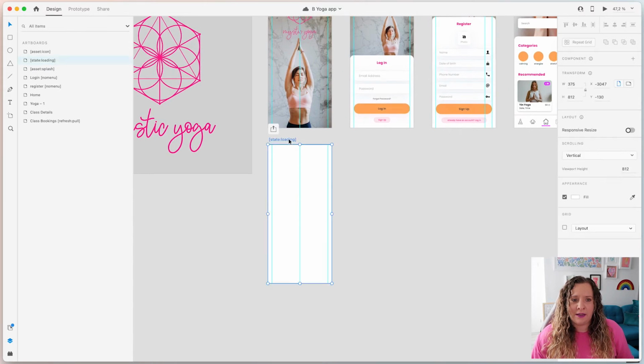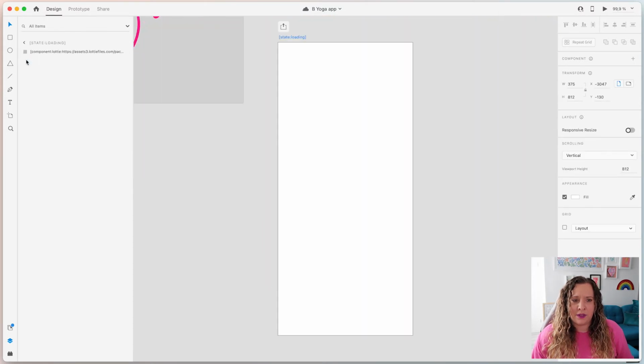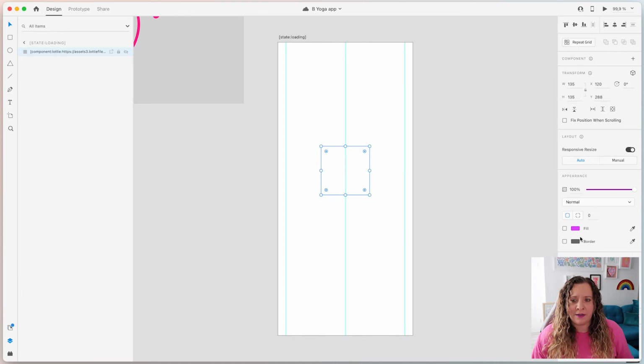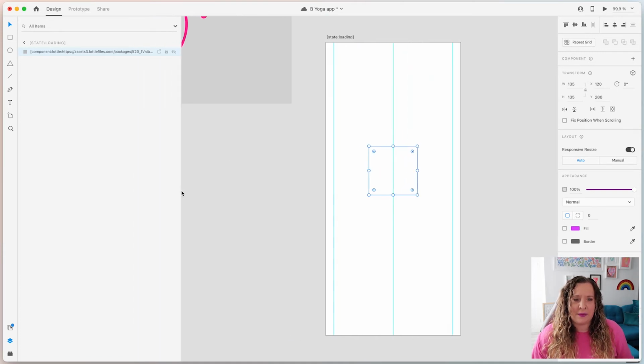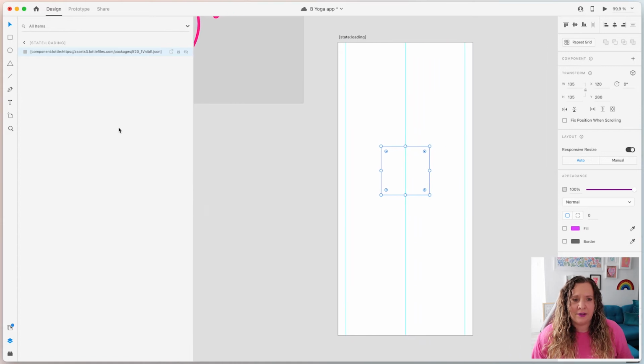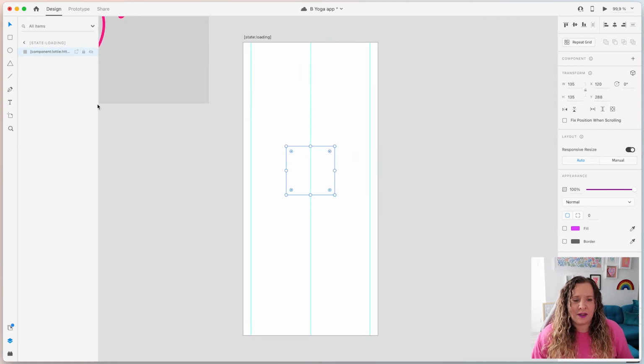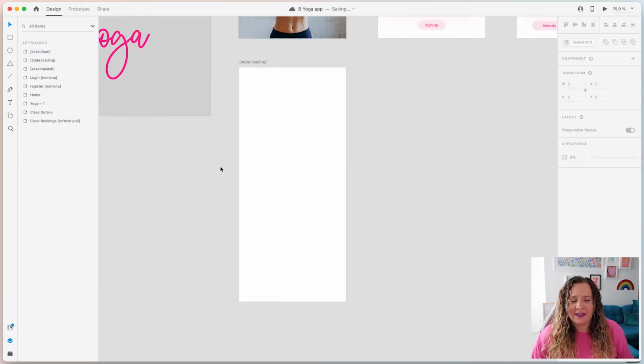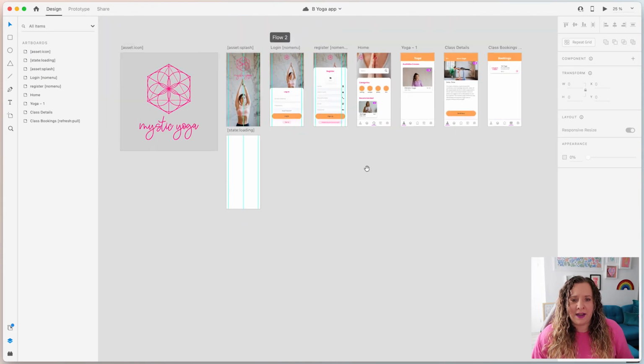And then I also have a loading state, and for this artboard I've just gone in and added a rectangle. If I give it a fill you'll see it there, and this is just a Lottie animation of a custom spinner that I've created, and you can see the tag to add here is component Lottie and then the .json URL of that Lottie animation, and you can find those online or create your own. And that is how we've created our app.